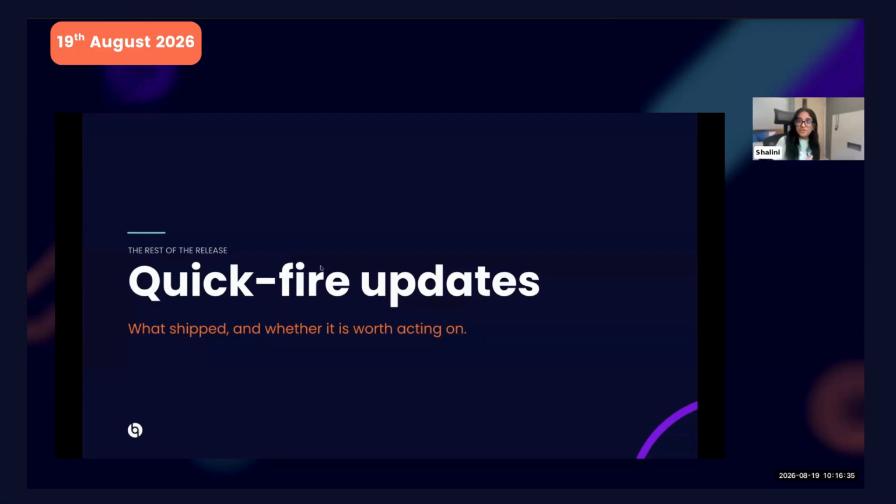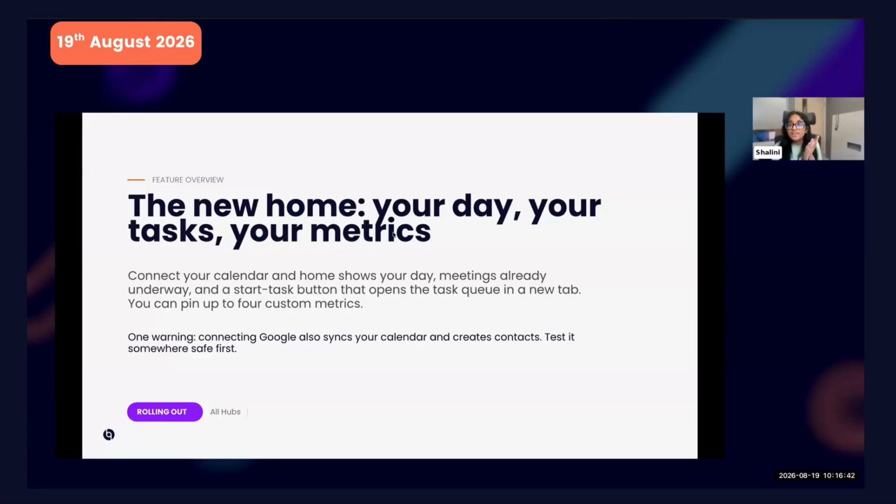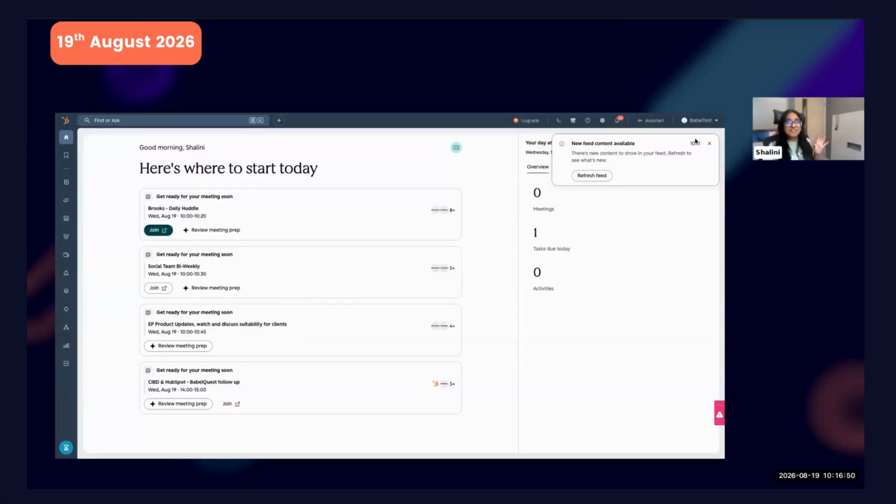I'm going to now go through some of these quick fire updates, like we like to call it. The first one is the new homepage. I don't know how many people have seen this, but there's a new redesigned homepage. It's a bit scary for me because when I connected my calendar and my email and stuff to the test portal, it just automatically created a bunch of contacts for me.